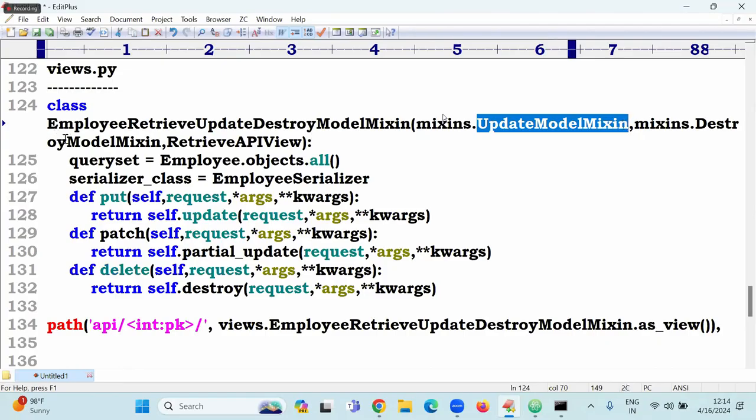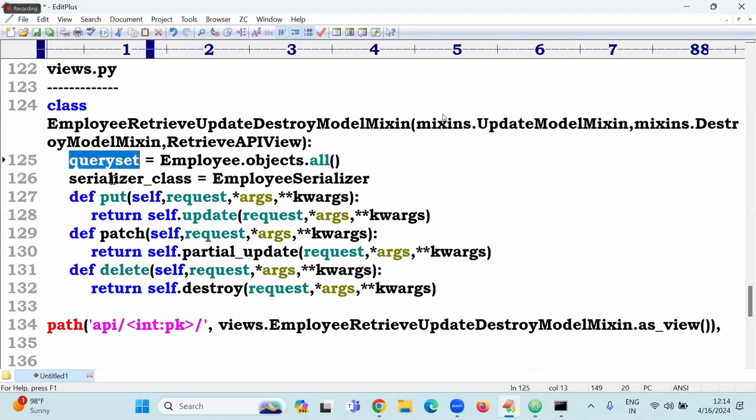If it is a normal API view, we know the functionalities. In the case of these predefined classes, how the functionality works, we don't know. Whatever predefined classes are there, we can only implement those. But why am I using the queryset variable and serializer class? They are all predefined variables available to this class.